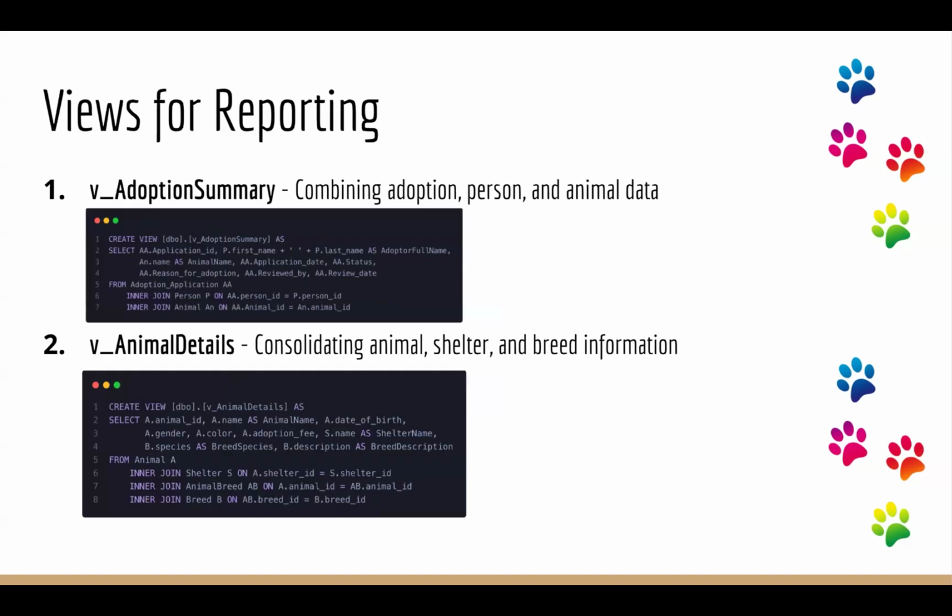Next page, yeah. And then we have created two important views to support common report needs. The V adoption summary view joins the adoption application, person, and animal tables to generate a comprehensive adoption report, as below. The V animal details view combines animal information with shelter and breed details for quick access to complete animal profiles.